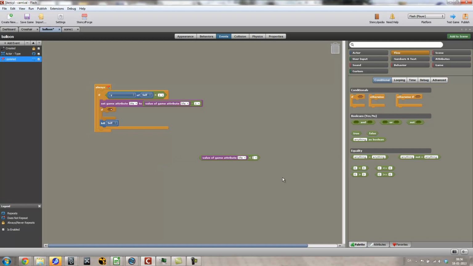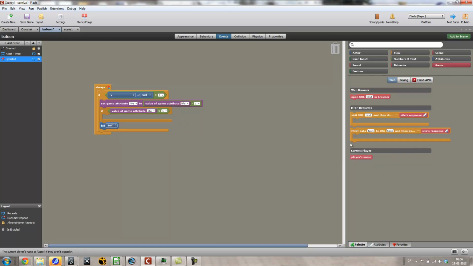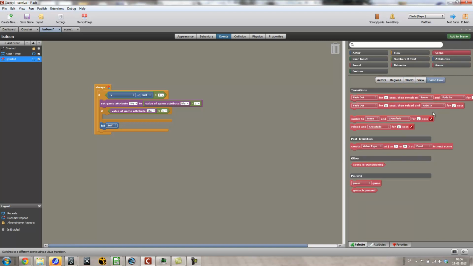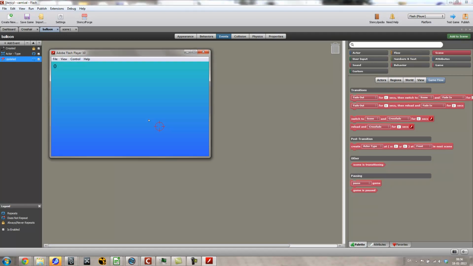So if the value of game attribute is smaller than 1, we have to end the game, and I'll restart. Can I remember? Game flow, fade out, and reload. Yeah, let's try this. This should work. Reload and crossfade for 1 second, like so. So let's see what happens.